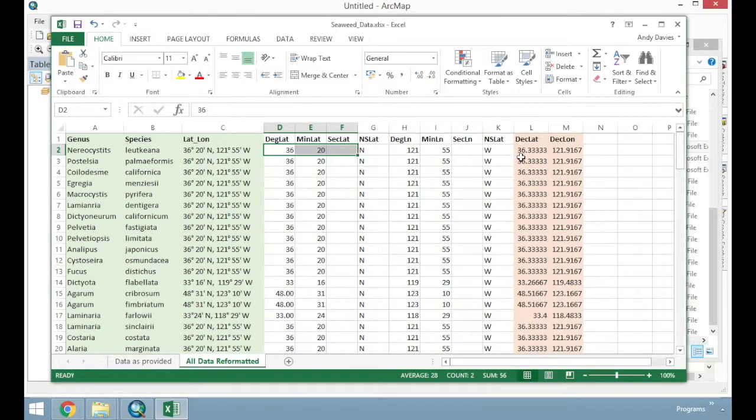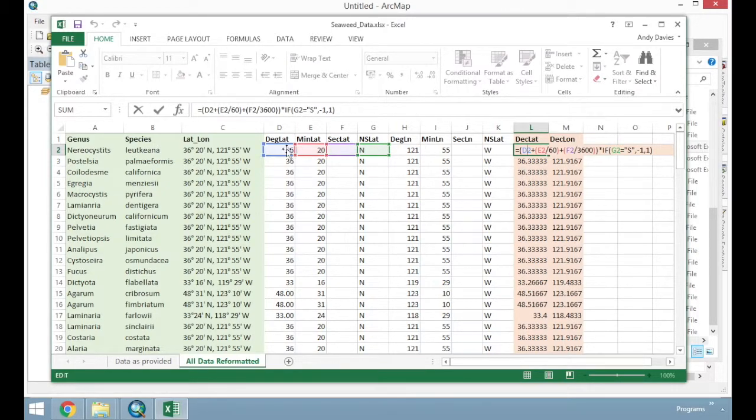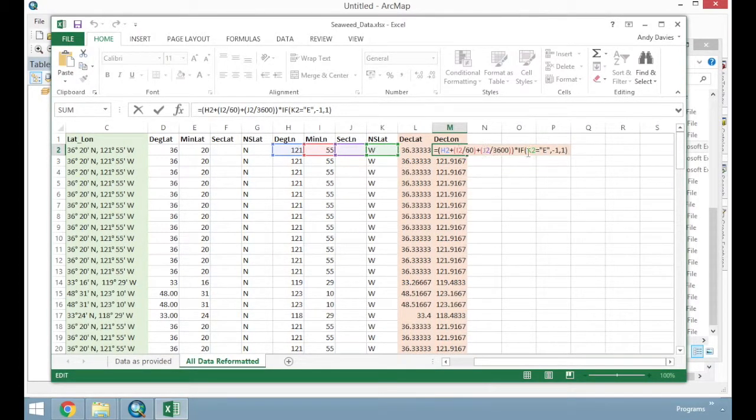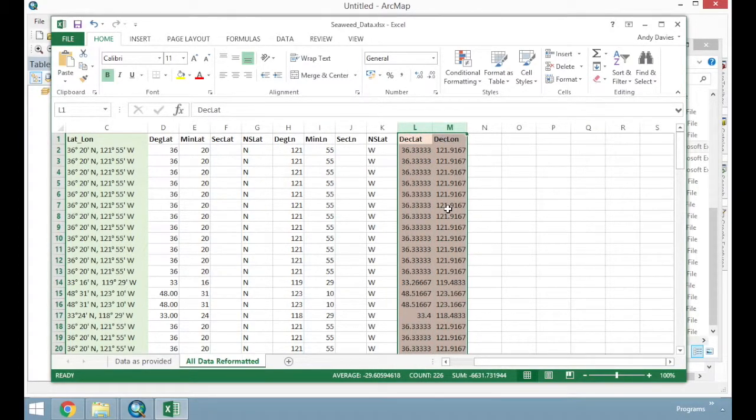What we want to do is convert it into decimal degrees of latitude and decimal degrees of longitude. I've just created a very simple function. I'm taking the degrees, adding that to the minutes, which have been divided by 60, adding that to the number of seconds, which have been divided by 3,600, and multiplying it by -1 or 1, depending on whether it's north or south. That's all I'm doing. I'm doing almost exactly the same for the longitude, except I'm replacing south with east, and that's it. Then these two columns we can input into ArcMap.